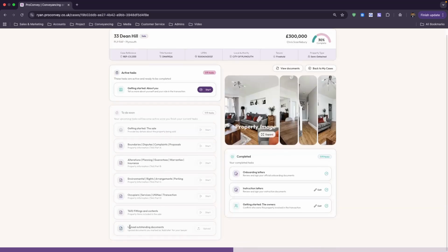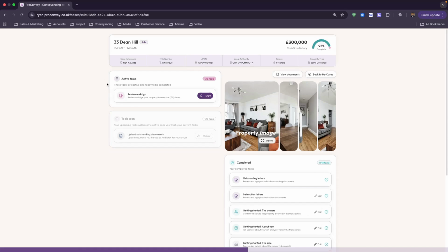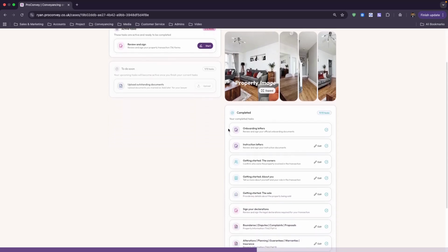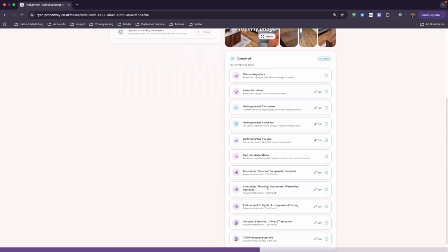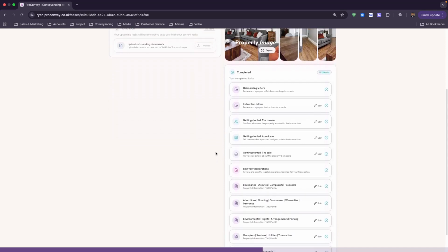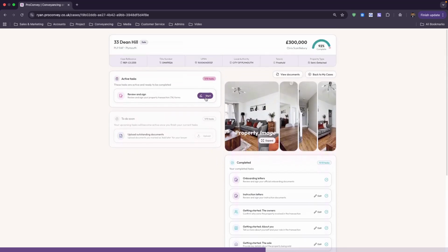And then you'll see there's an outstanding documents task now for the client, which will be them outstanding documents. So I'm going to complete the rest of these forms now. Okay, so now that the client's completed all of them tasks, you'll see that there's a review and sign task as their last one. So there's all their completed tasks. They've filled out the TA6, the TA10, and they then get the chance to review and sign the last documents.